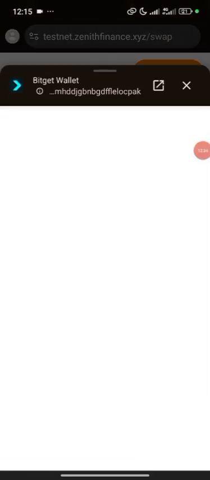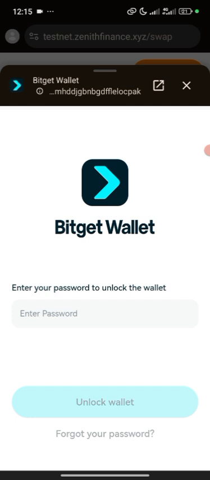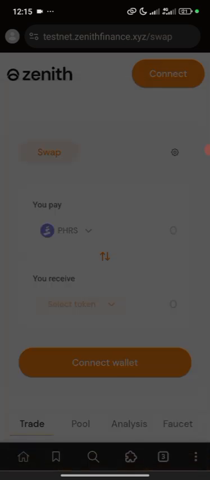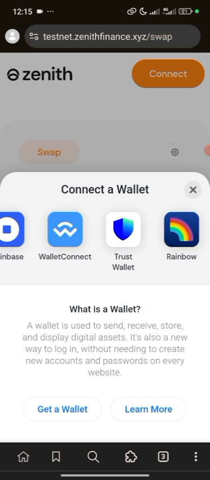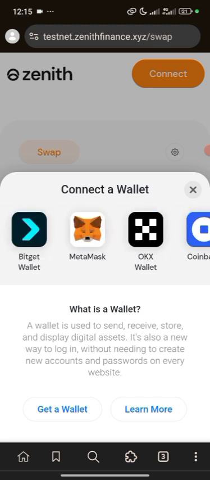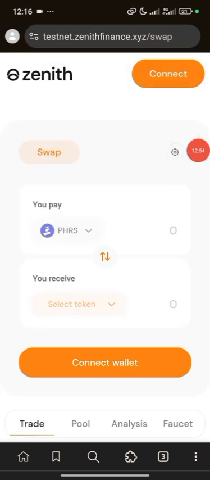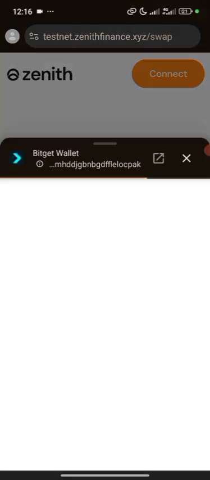Okay, so it's automatically prompting the BitGet wallet, so I'm just going to close this for now. Let's click on connect. For some reason Zero is not showing here, just BitGet is showing. Let's click on OKX and see if it will work. For some reason OKX is refusing to work, so we'll have to use the BitGet wallet. Once we're on the page, just click on connect and then click on BitGet.